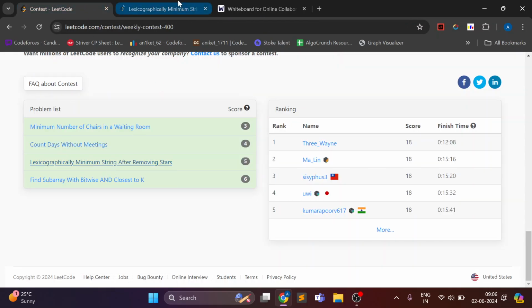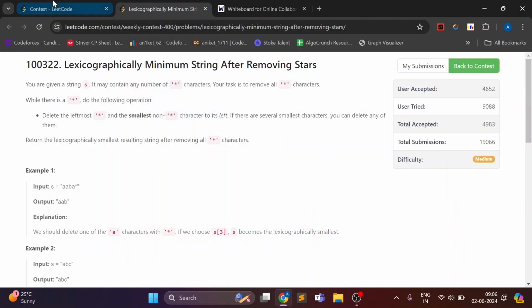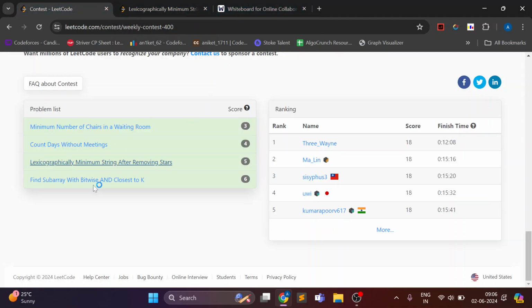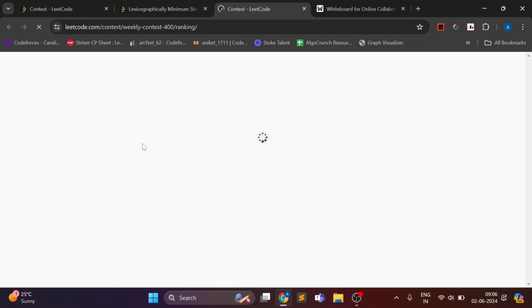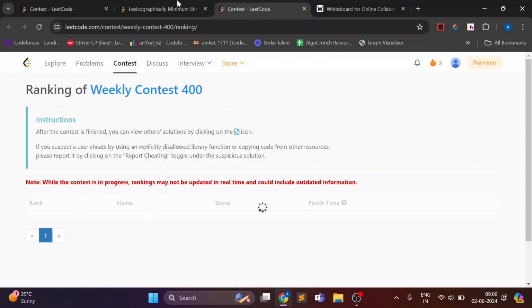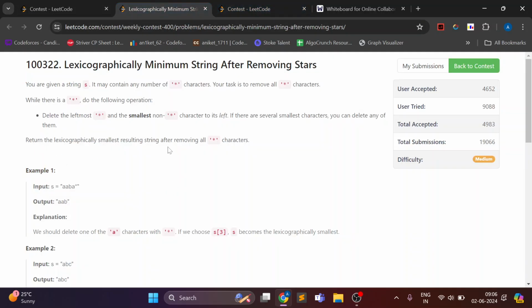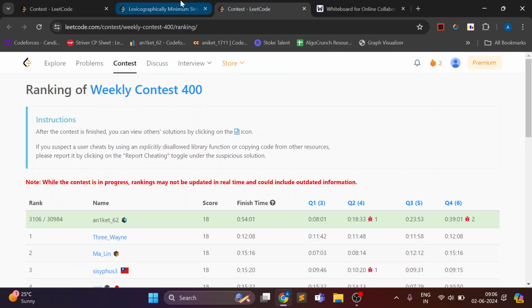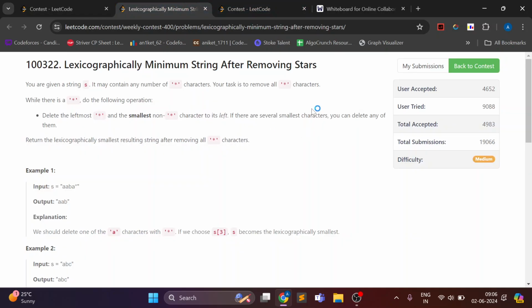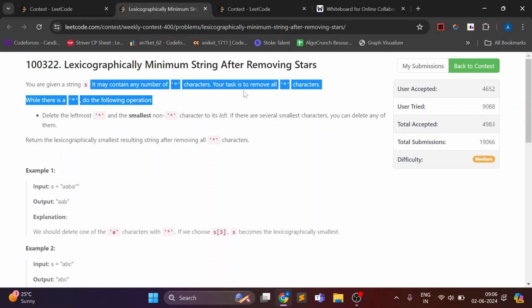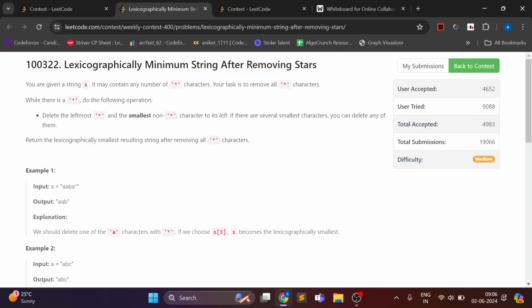Now the third question. This was also, I would say, an STL based question, not so difficult, but you just need to find the optimal remover of characters. We are given a string s which may contain asterisk characters, and we have to remove all these star characters.